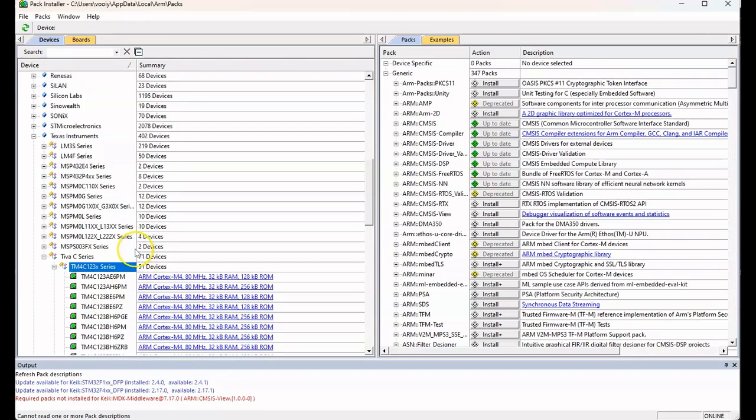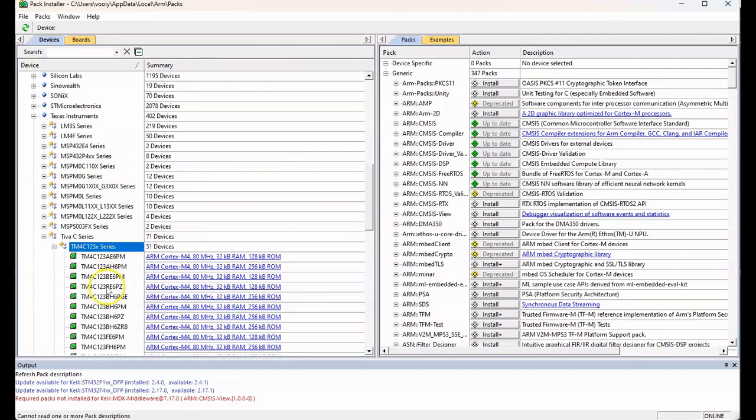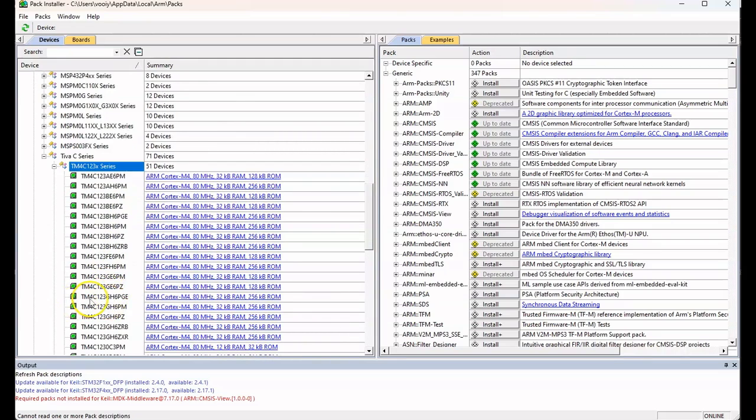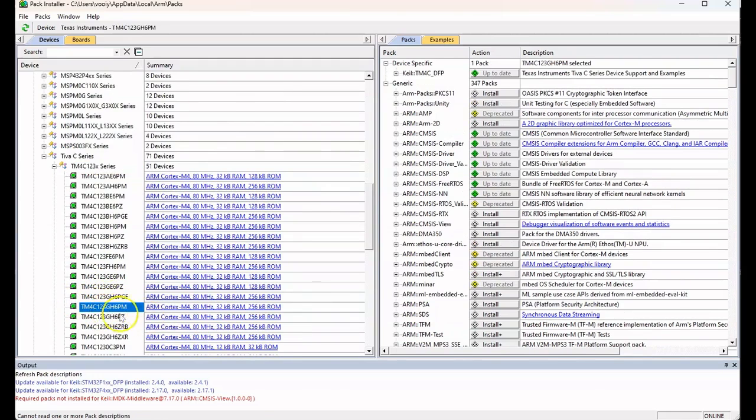Scroll down. You may need to slide this a little bit further. Look down, and we are looking for TM4C123GH, which is this one here. So it's TM4C123GH6PM. This is selected. All right, and then you move across to this side and you look for the installer pack. So the pack is this one here.